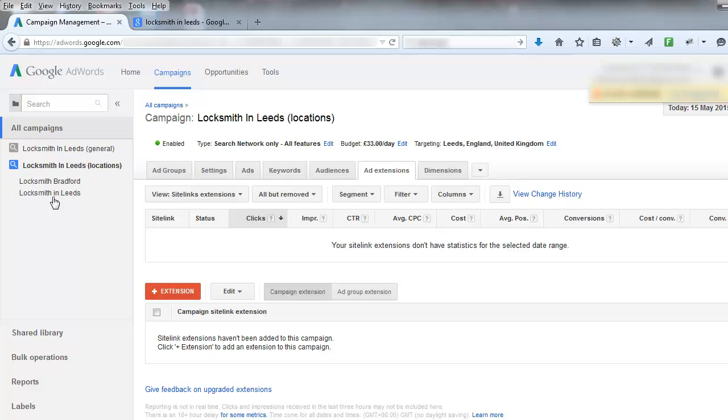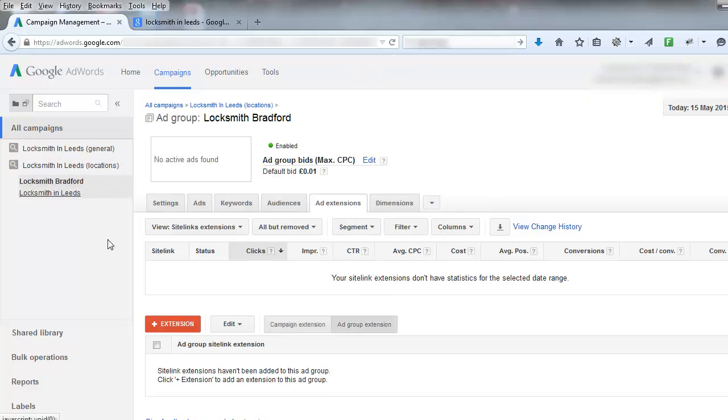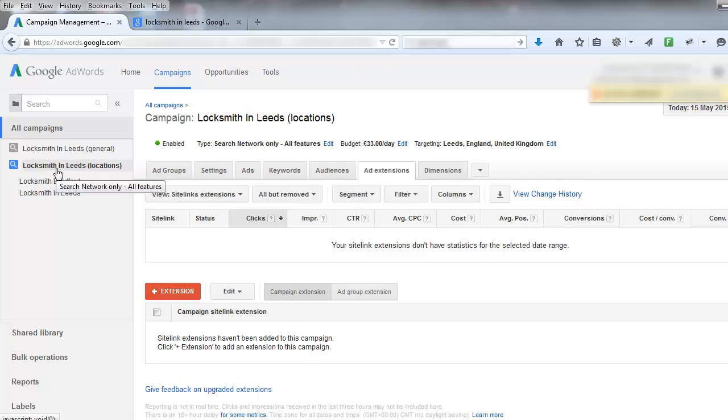So we can actually click an ad group and we can add ad group level site links. Now you might want to do this if, for example, you wanted separate site links for Bradford and separate site links for Leeds. For this video, we're just going to stick with the campaign level.